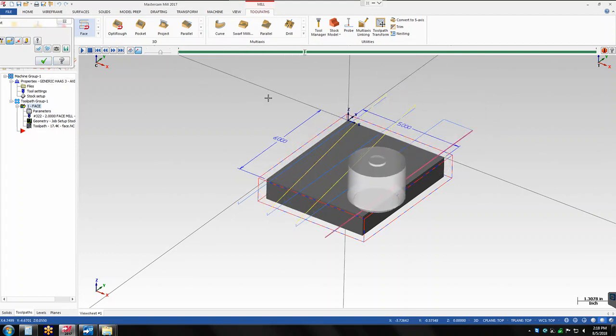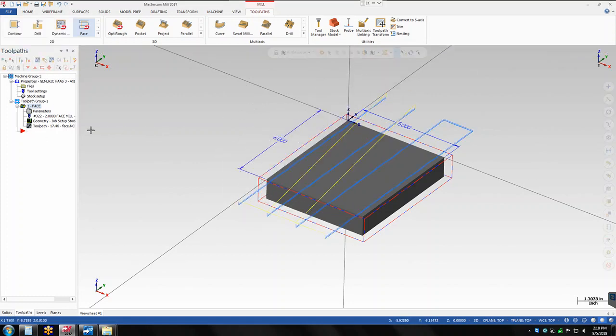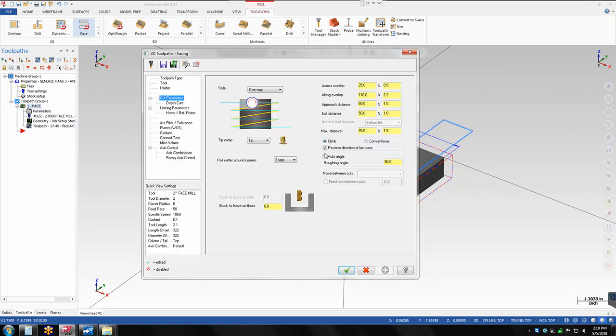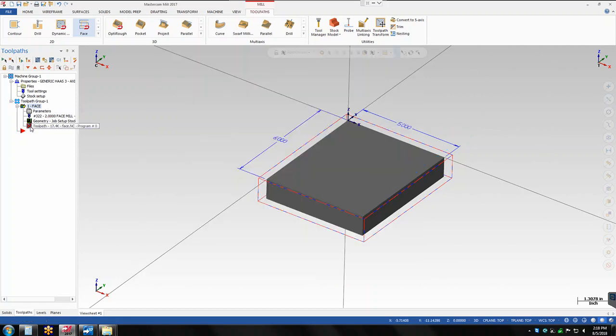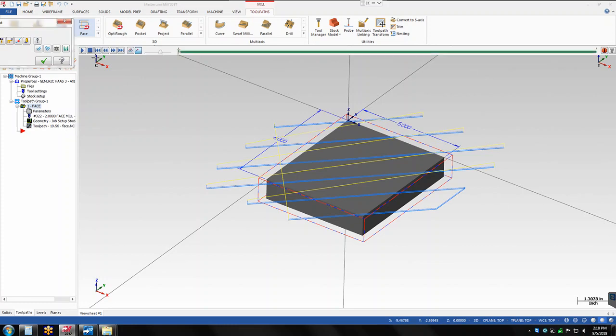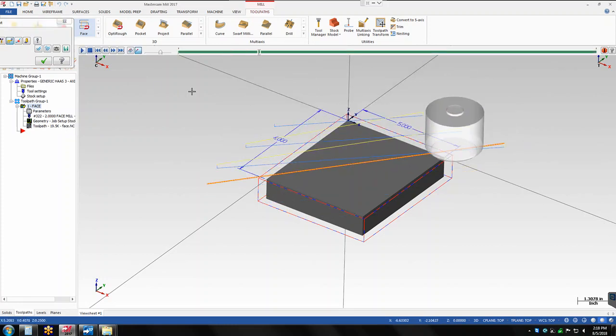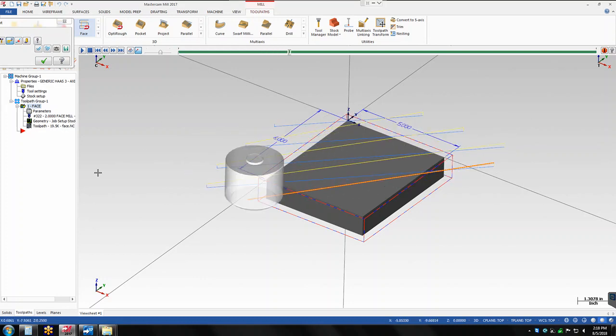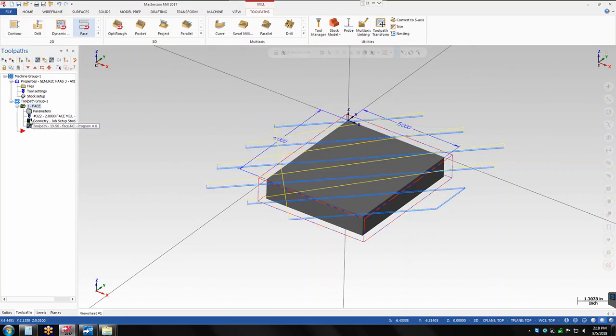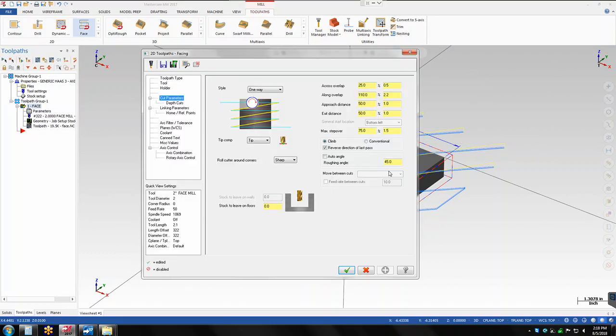See, at 90 it cuts from bottom to top, and 270 would cut from top to bottom. 45 would go across at an angle. Let's go at 45 and see what it looks like. Across at an angle. So you can choose any angle that best suits your purpose. We'll set this back to 0.